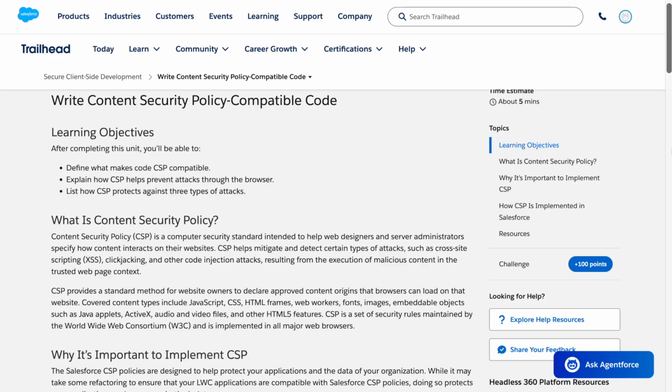Write Content Security Policy compatible code. Learning objectives. After completing this unit, you'll be able to define what makes code CSP compatible, explain how CSP helps prevent attacks through the browser, and list how CSP protects against 3 types of attacks.